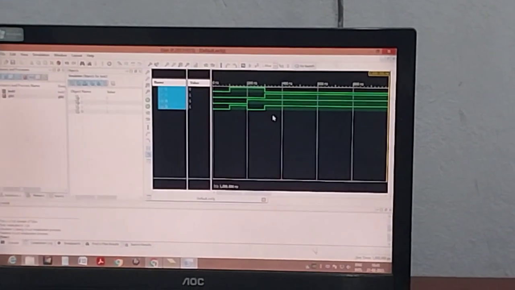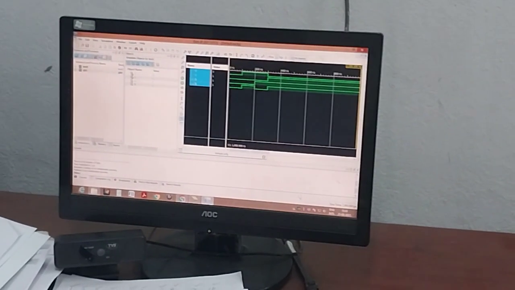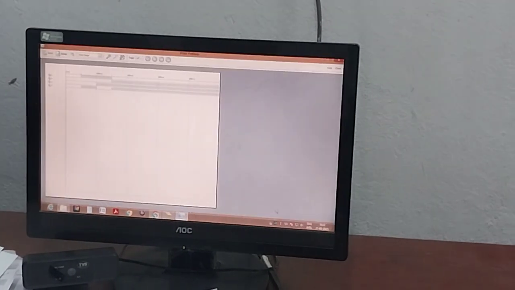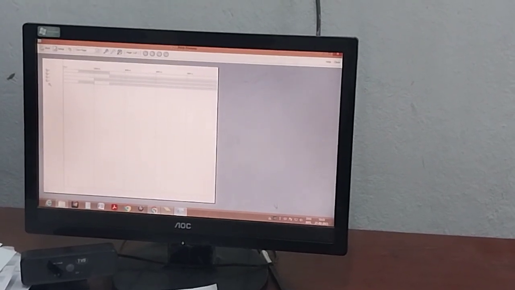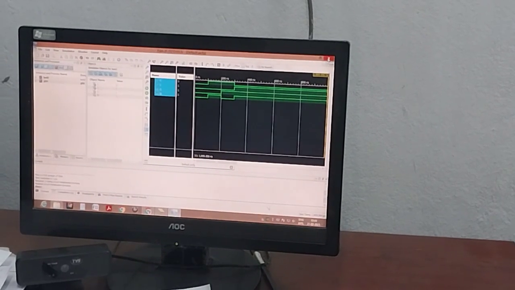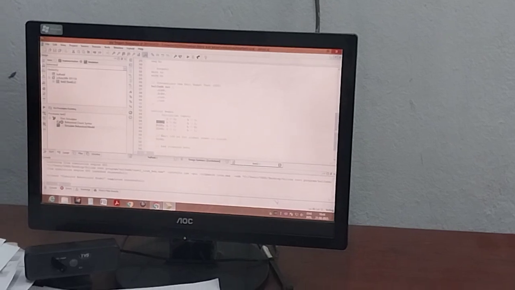If your code is functionally correct, then we can see my design is correct. After seeing this, you can also copy this waveform in the preview. Whatever waveform you are getting, you can take a snapshot from here also. And another thing is that my design hardware is functionally correct. Okay, this is the test bench.